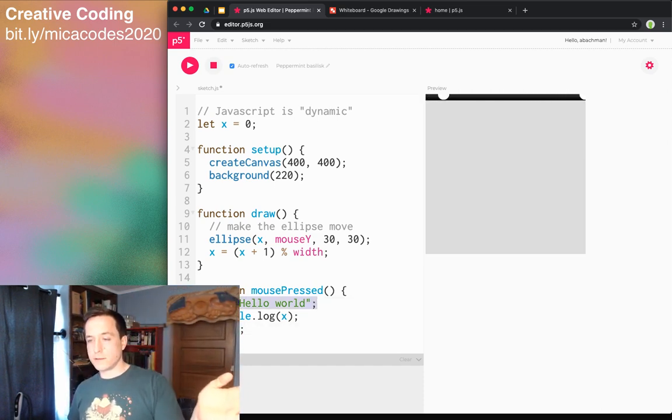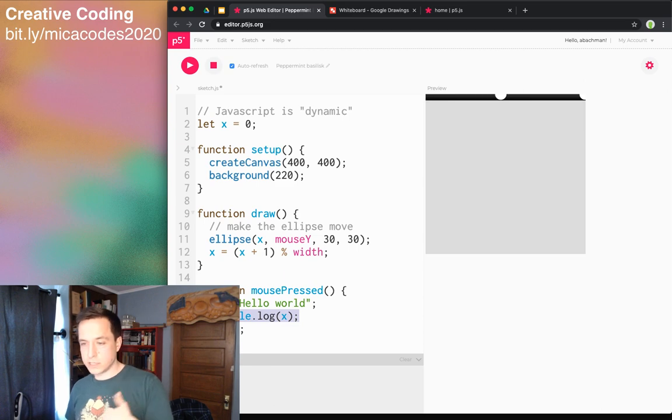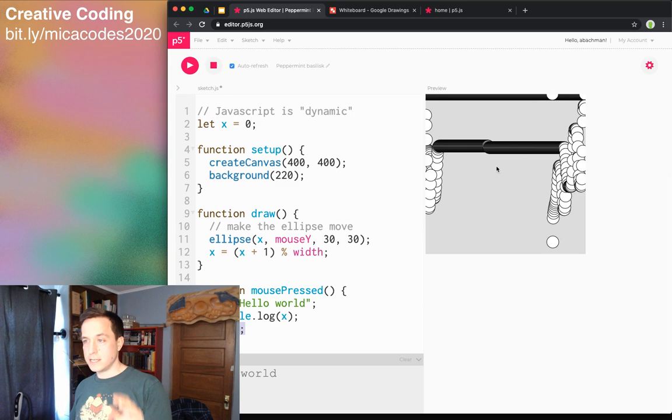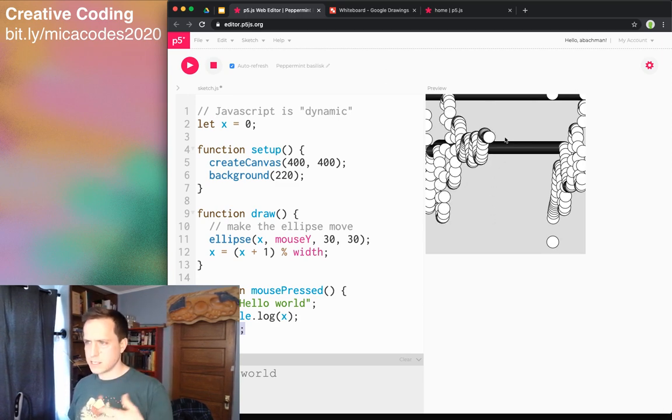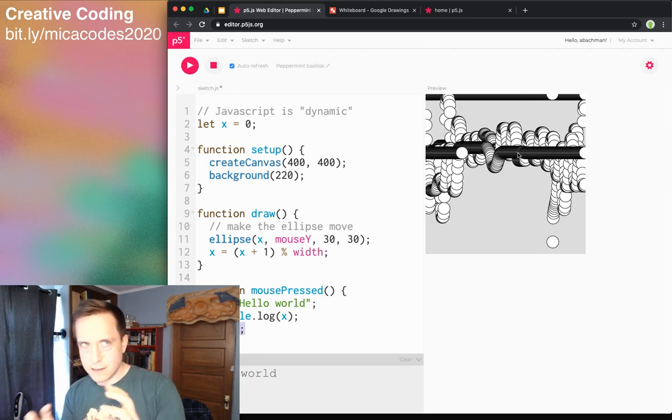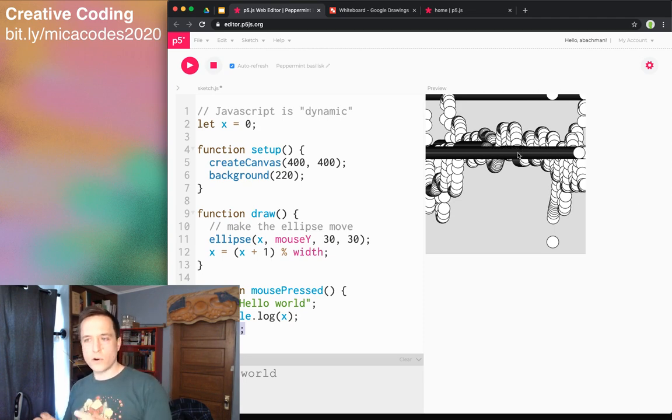I turn it into a string. I print it out to the console. I turn it back into a number. Sketch keeps running. P5.js doesn't care what type you're talking about, as long as you use it in a way that makes sense. We can still screw ourselves up. We can still say things that don't make any sense or are illegal. But the first big thing that P5.js gives us is that it's a dynamic language. There's a lot less worrying about what type of thing is. All right.